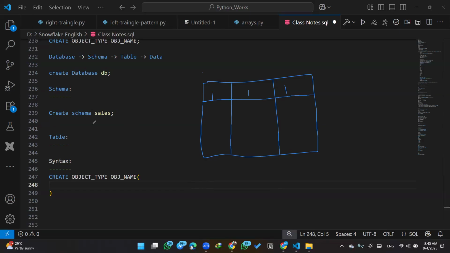For a database, there is no need to give the open and close brackets, because even if you give them, it will just create it like this. If you give a schema, it is just created like this. But for creating the table, you have to follow a different syntax because we need column names as well. Now let me show you how to create a table syntax.